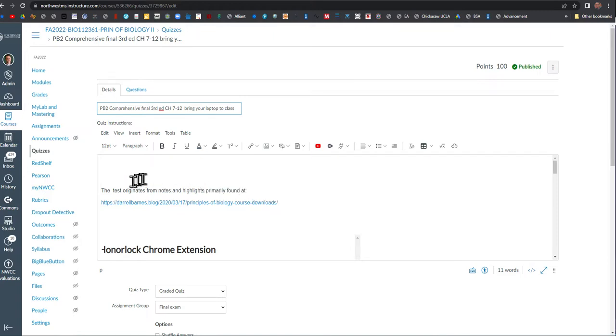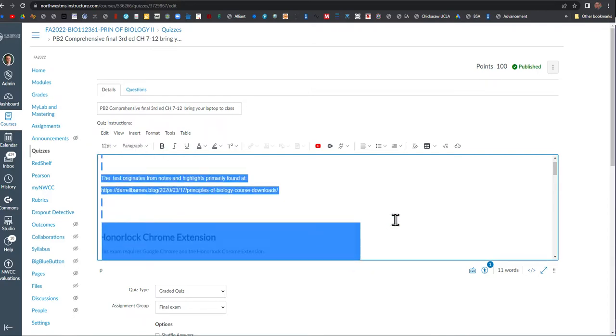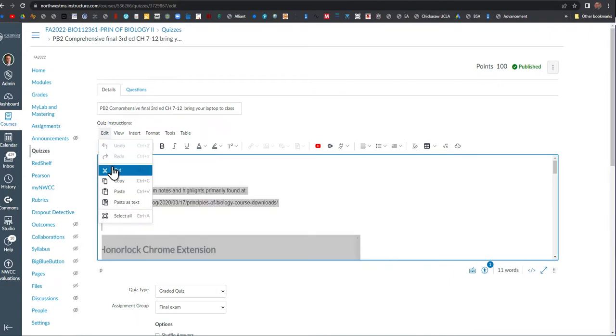So what I did is I kind of clicked in this area down here, and then I just did edit. I did select all, and then I did edit and cut.